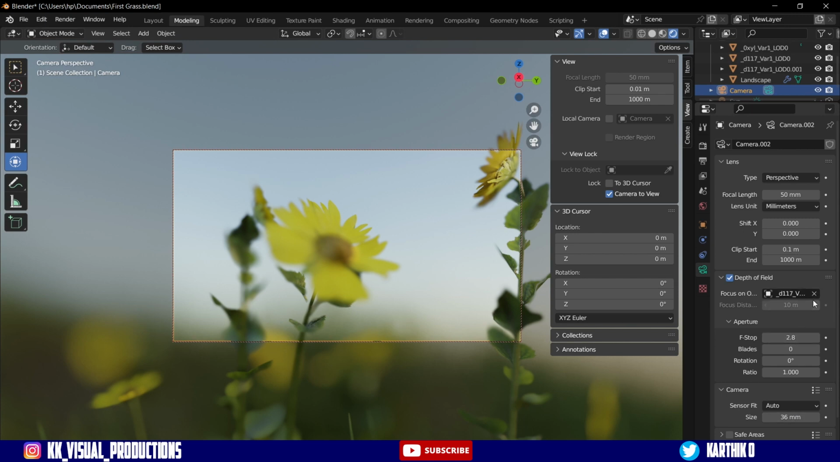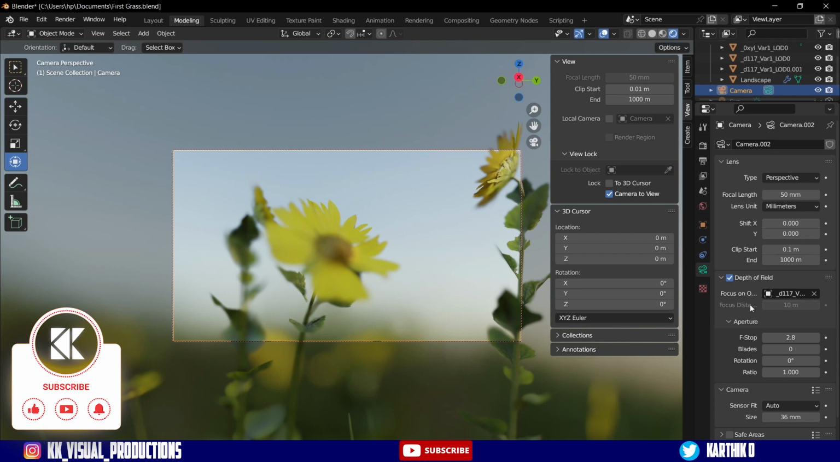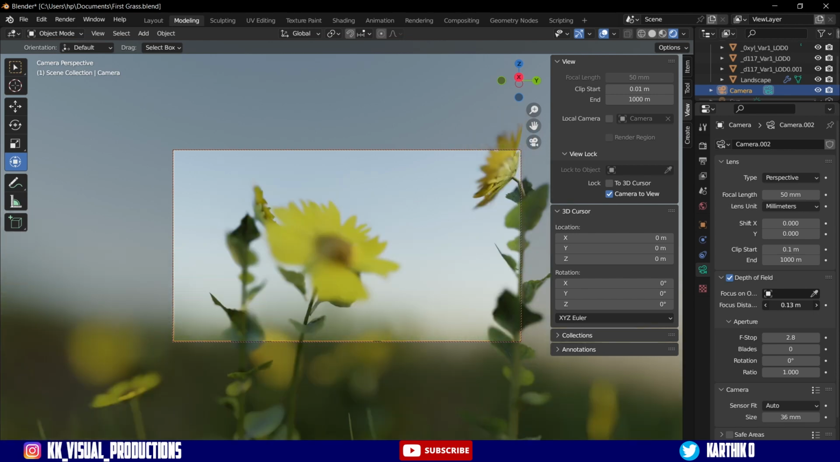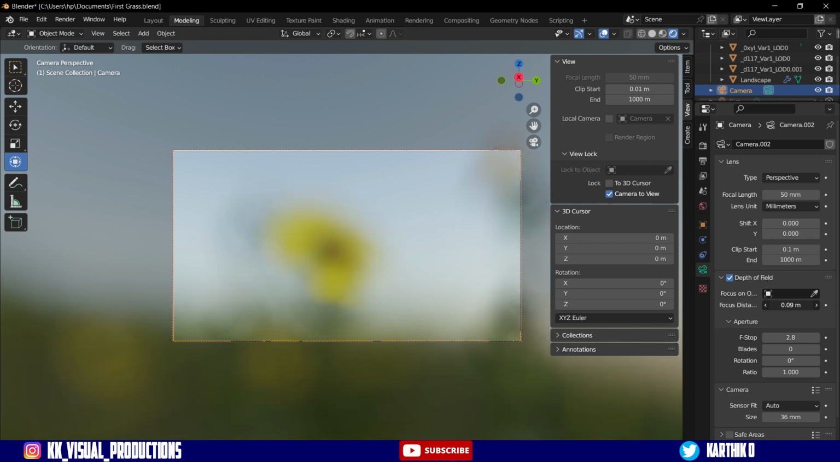Now you can either use that eyedropper tool, or you can manually adjust the focus distance. What I recommend is that you manually adjust it. So I'm removing it. Now I'm manually adjusting the focus distance as I wish. So let's focus this on the flower, something like this.